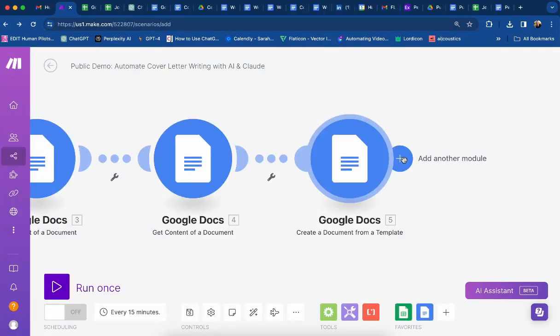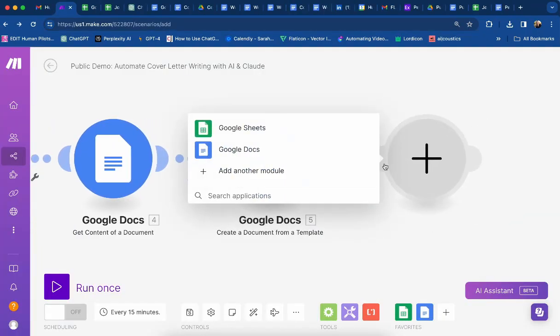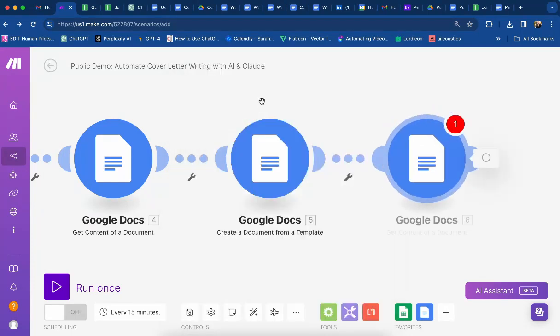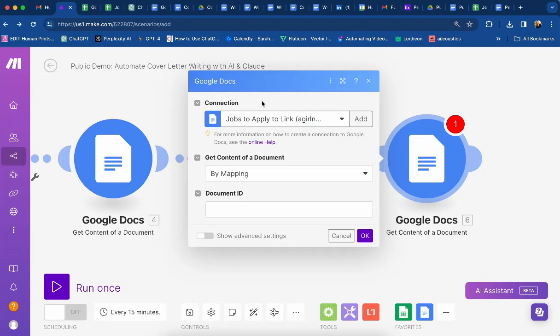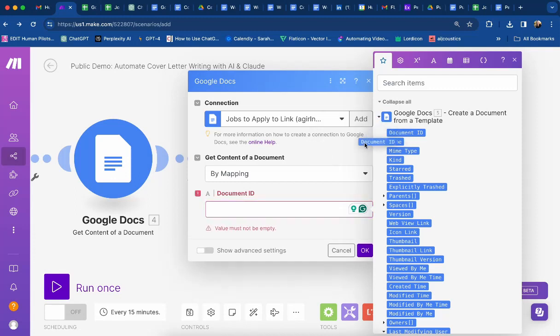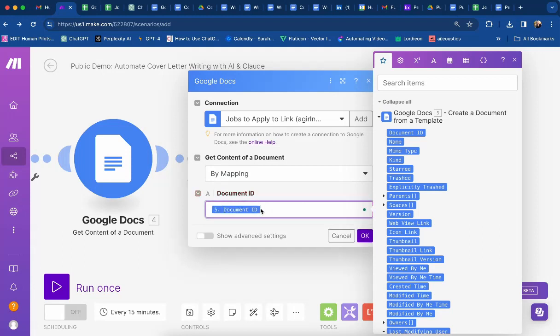So let's see what that looks like. Next. So now we have said, get the content of a document, and we have mapped this to document 5 ID. And why is that? It's because we have created a new document here that doesn't exist yet as far as this flow is concerned when we're going through it. That is the new output. And so we get this document ID here and pull this in, which tells us that there has been a new document created.